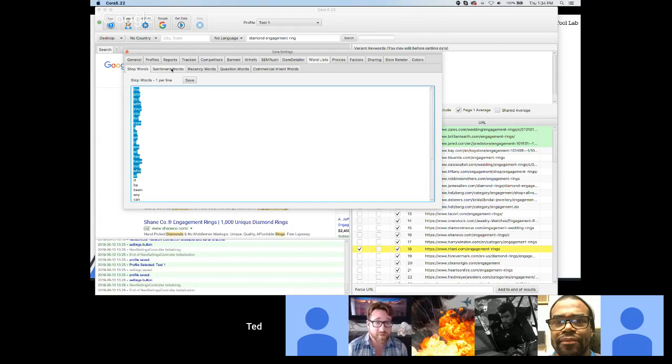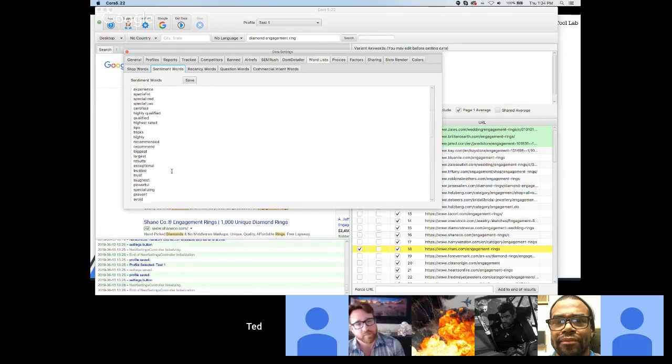And of course you have sentiment words. Yes. And so these are all the words that we've seen commonly in the search results lending sentiment. And then recency, and then question words, and then commercial intent. Now, are these factors? We don't know, but we're interested in researching these more because these are coming up in the natural language tools more and more.